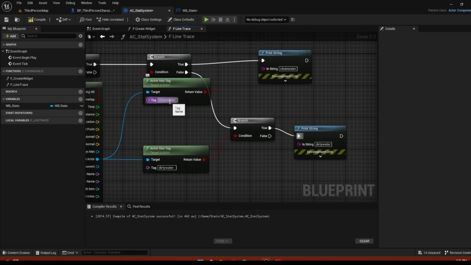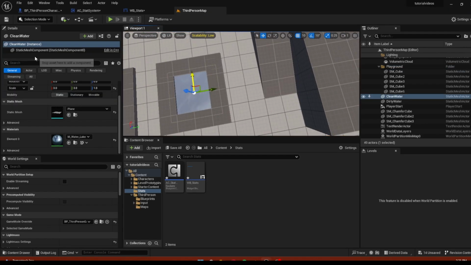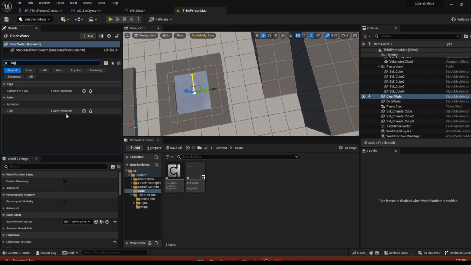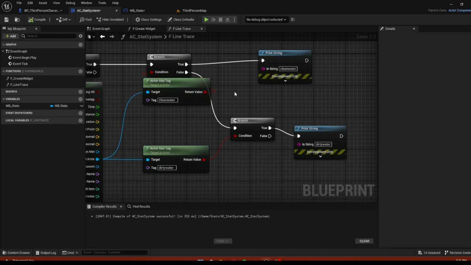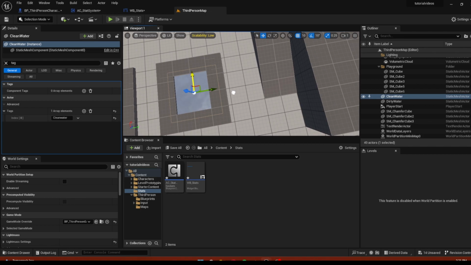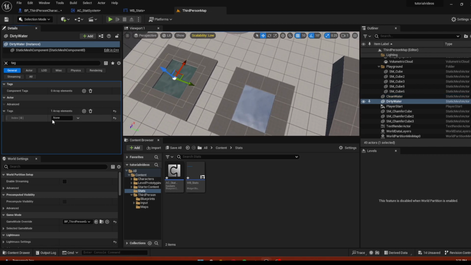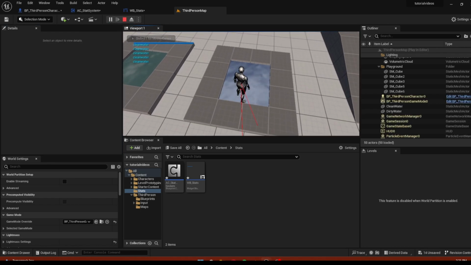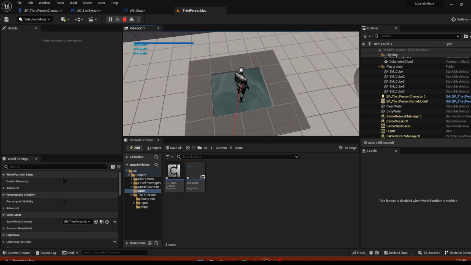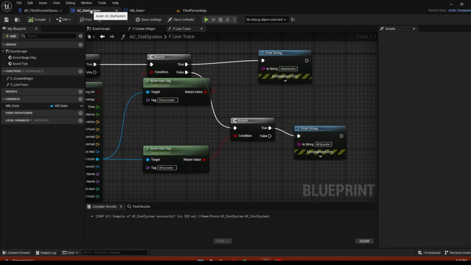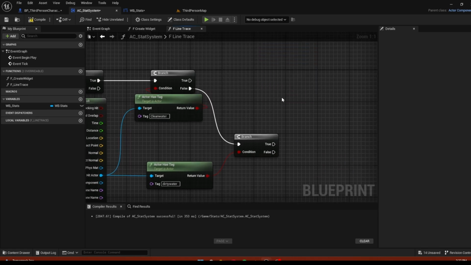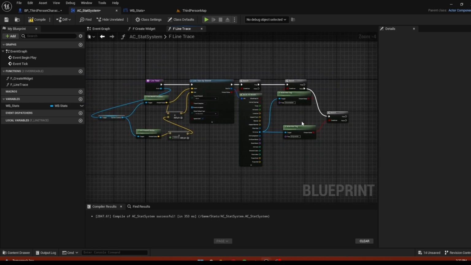So copy the tag, click on the clean one, search for tag, hack the tag, and add clean water. Go back, copy the dirty one, click on the dirty one, add a tag, dirty one. So if we play, you can see clean water, and this one is the dirty one. So now we have some sort of separation. What is clean, what is dirty. You can delete the print strings, of course. So that's basically it.